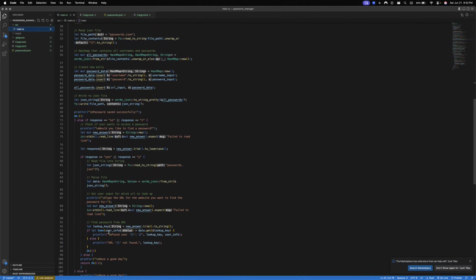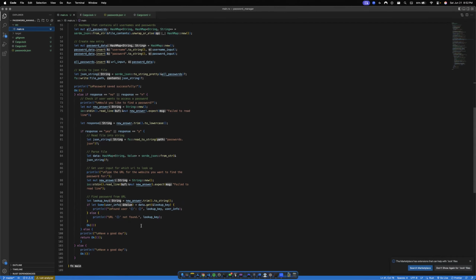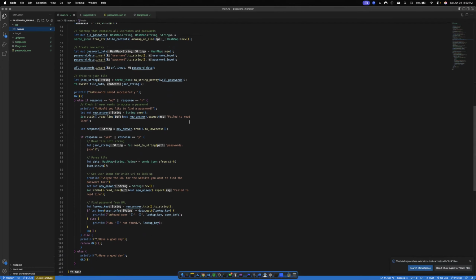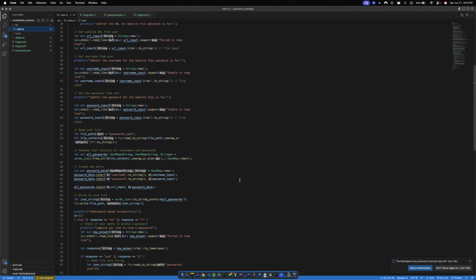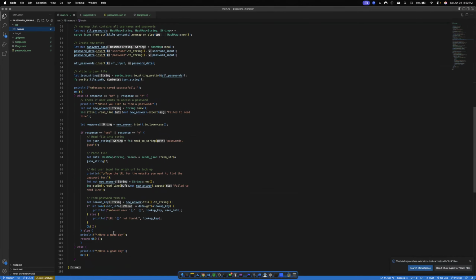So then, based off of the key that we put in, it'll output found user, and then it'll print out the username and the password. Otherwise, if that URL doesn't exist that we looked up, it'll say URL not found. And then if you say no to that, like if you say no, I don't want to look up a password, then it'll just say, have a good day.